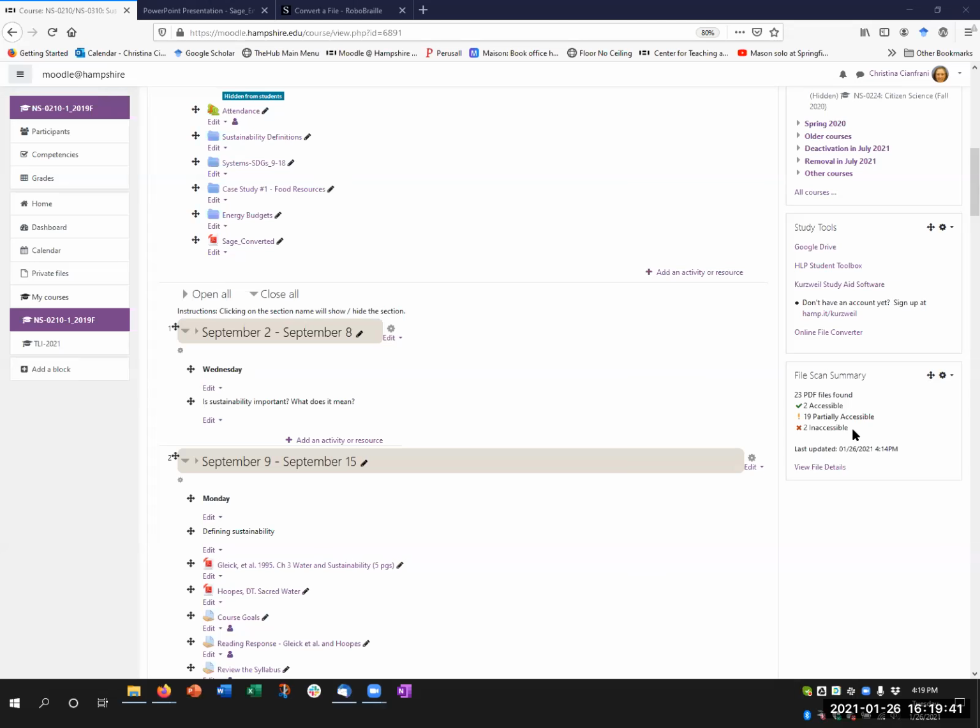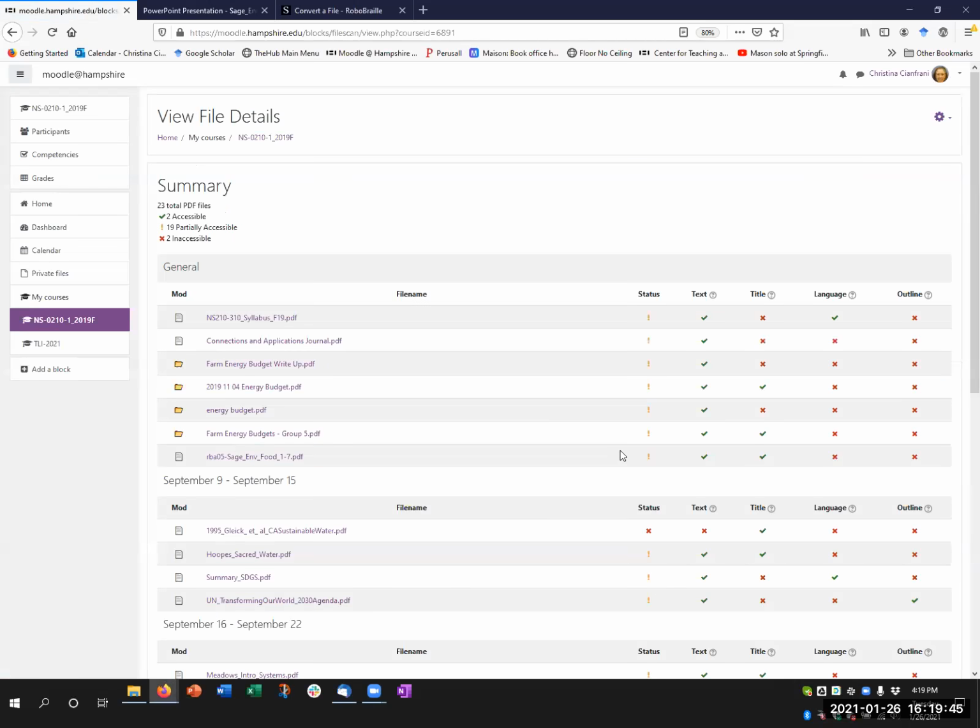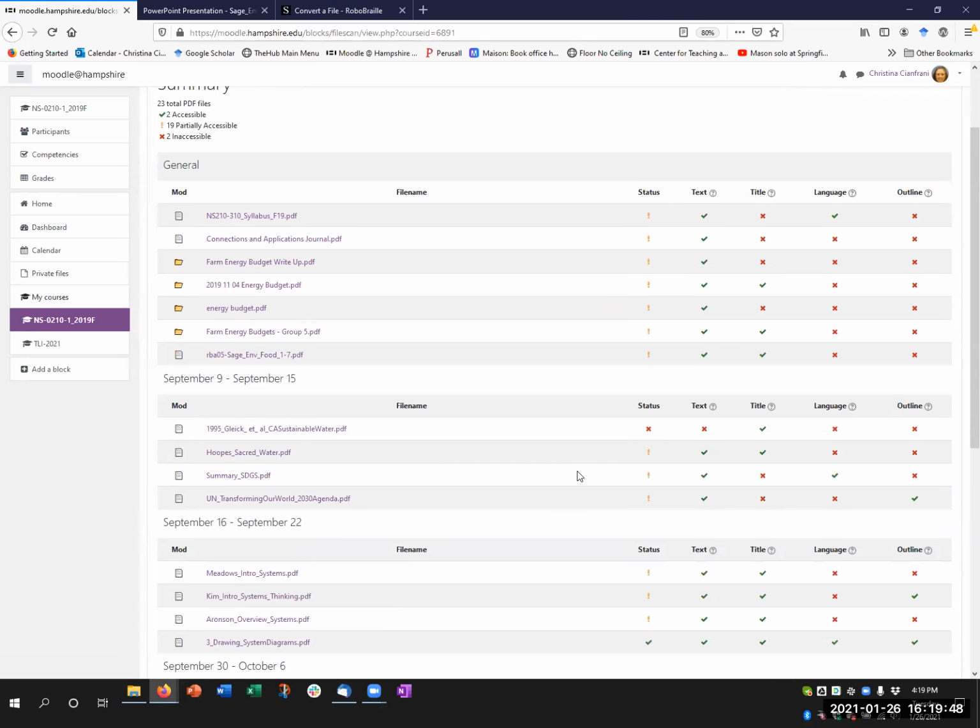If I'd like to get some more details about that, I can click on View File Details, and it opens up this chart that shows us some more information about each of these files. It looks at these different categories: status, text, title, language, and outline. We are most concerned with this text layer. What this is talking about is, does your PDF, does your file have a text layer? There needs to be a text layer in order for screen readers to be able to see it. Otherwise, if it's an image, it can't read that.